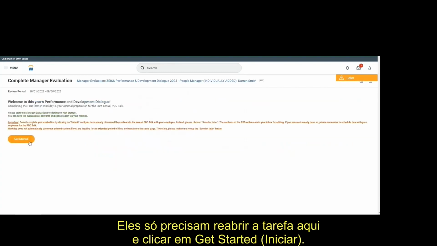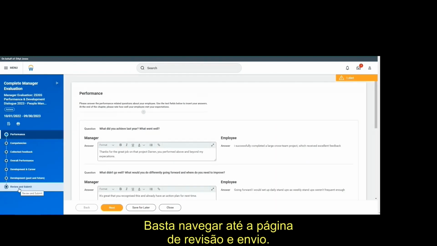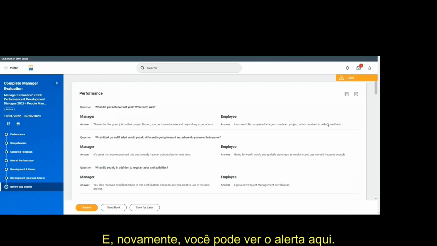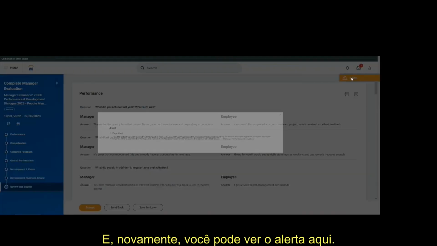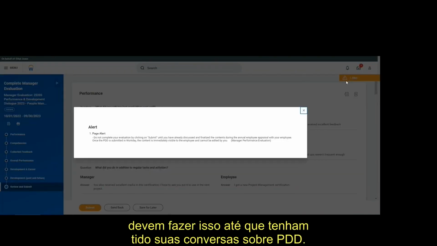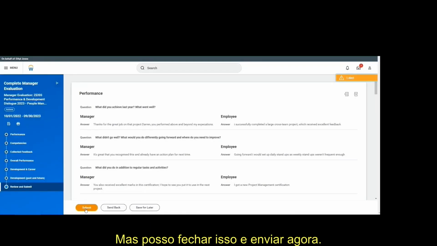They just need to reopen the task here and click Get Started. You don't have to navigate through each of the sections. You simply navigate to the Review and Submit page. And then again, you can see the alert here. So we really are reminding managers not to do this until they've had their PDD talks. But I can close that and I can submit now.